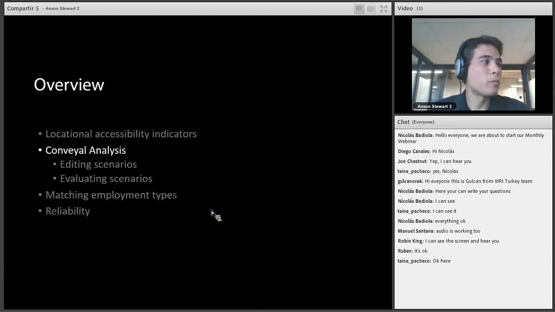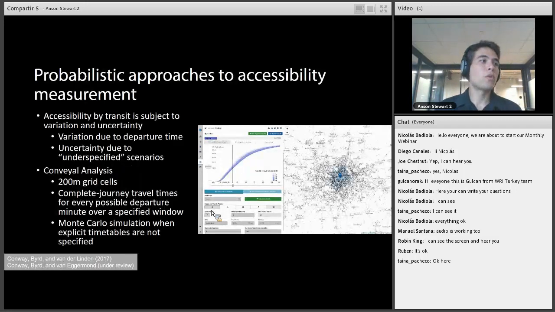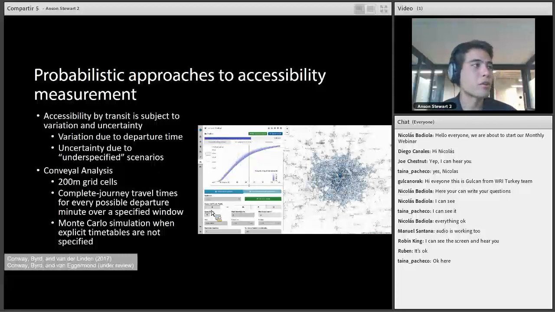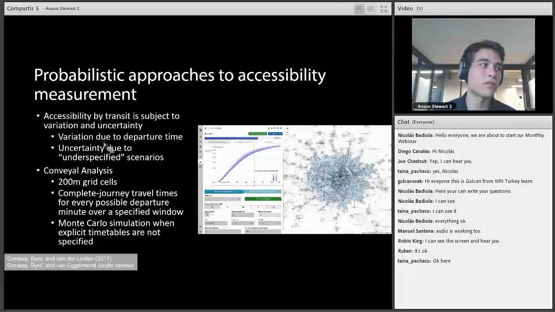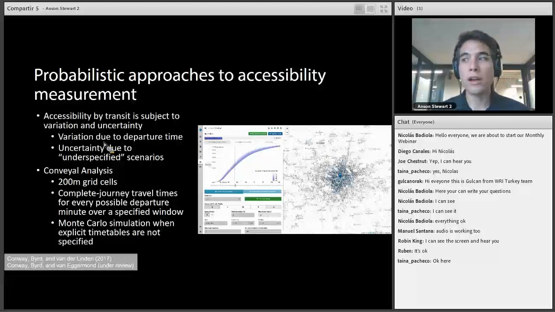So moving on now, talking a little bit more about our approach at Conveyal to accessibility. One thing we do is take a probabilistic approach to measuring accessibility. This is especially important for public transport. Travel times by public transport are subject to both variation and, in sketch planning, potentially to quite a bit of uncertainty. When we talk about variation at Conveyal, we talk about variation due to departure time. If I walk out my door and wait for the bus and I just miss the bus, I may have to wait quite a long time.